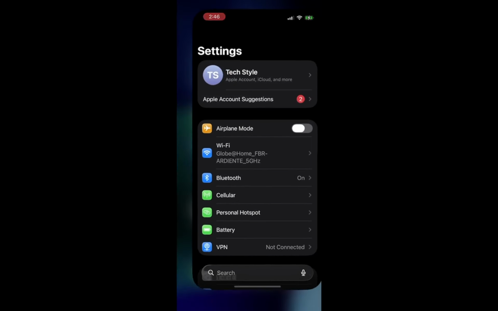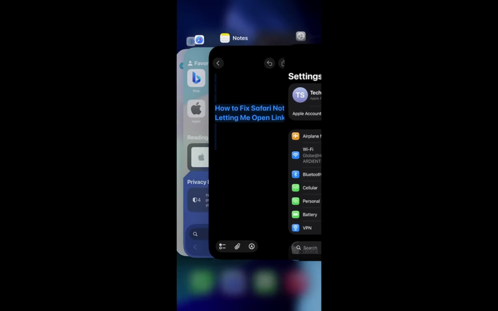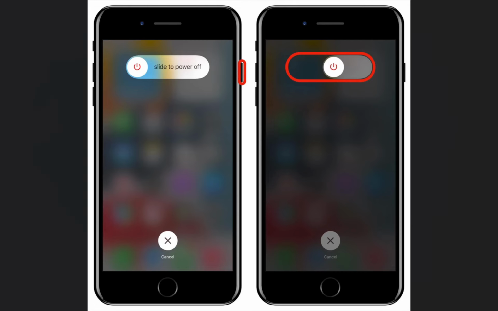Once that is done, restart your iPhone. Restarting is a simple yet effective method that resolves many minor glitches. To do this, press and hold the power button until you see the slider appear on the screen. Drag the slider to turn off your device. Wait a few seconds, then power it back on by holding the power button again. This action refreshes the system and can often clear up temporary issues. After your iPhone restarts, you can check Safari again to see if the links are working.